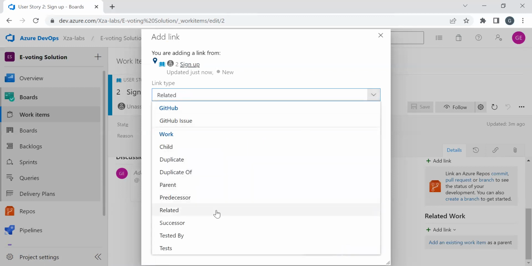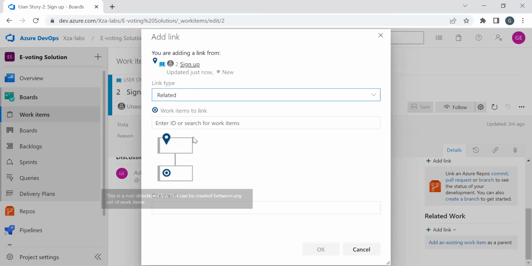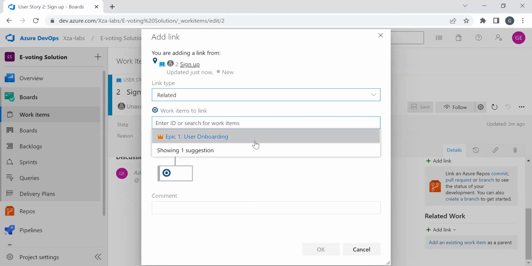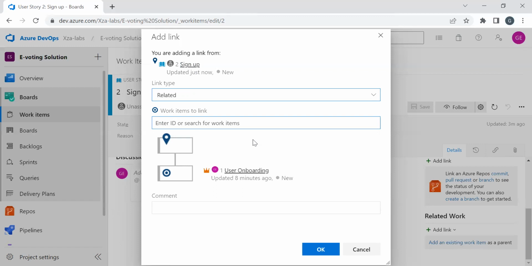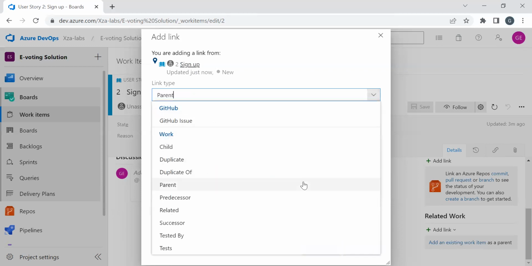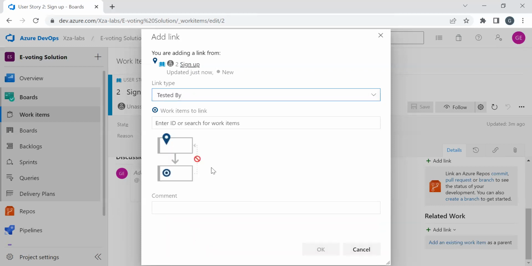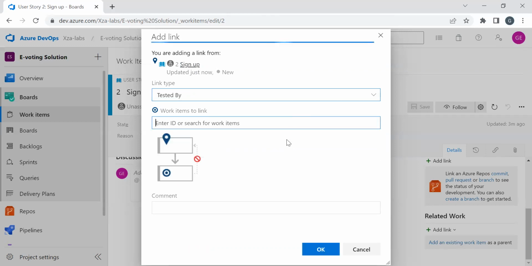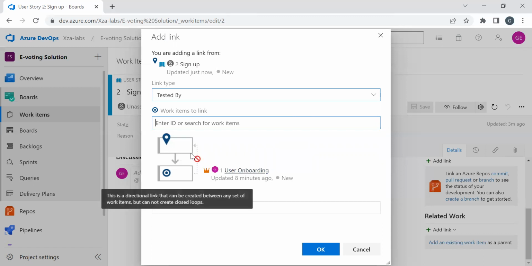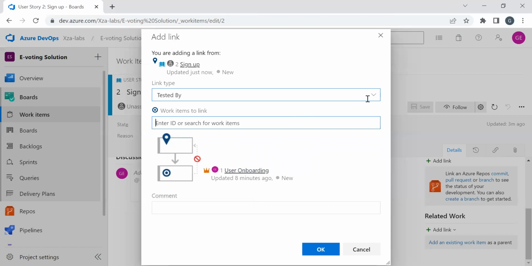If I choose related, it means that this work item and whatever work item I'm going to choose are related to each other. So they're basically related to each other. And if I select the tested work item, this has to do with the software testers, it means that this work item has been tested by another work item, which is the user story. So no need to go about running the test anymore.